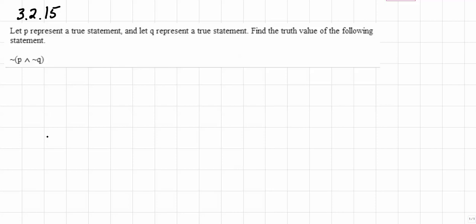Let P represent a true statement and let Q represent a true statement. Find the truth value of the following statement. We're going to read this as not the quantity P and not Q. The first thing that we need to do is create a truth table.